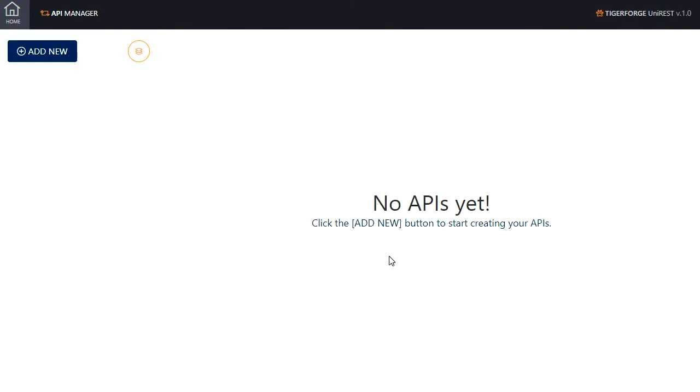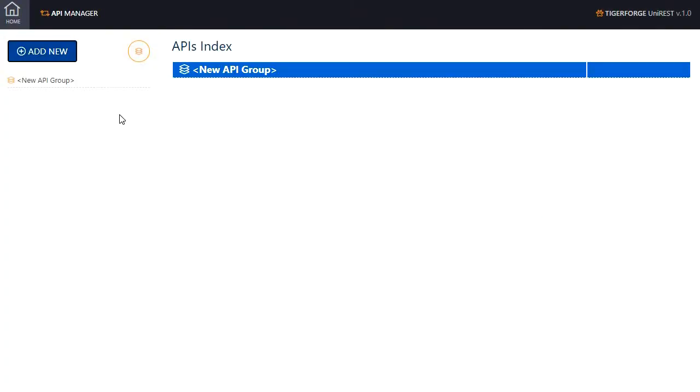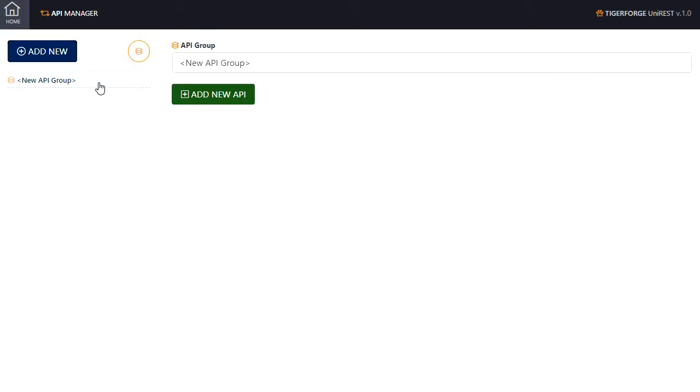To create a new API, click the Add New button. This will start the creation of a new group of APIs. In the UniREST server application, APIs are organized in groups. A group should represent a topic, and contain the APIs related to that topic.